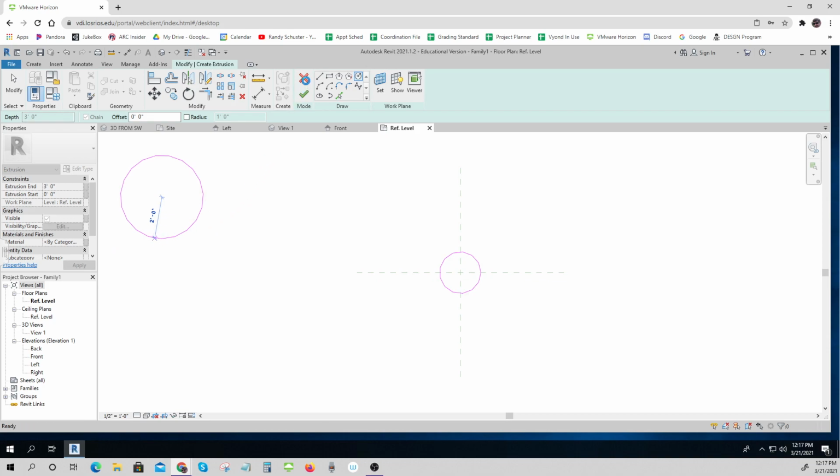I got that extra one there. What's going on here? It looks like my VMware is kind of crashing out a little bit. There it goes. It's fixed itself.